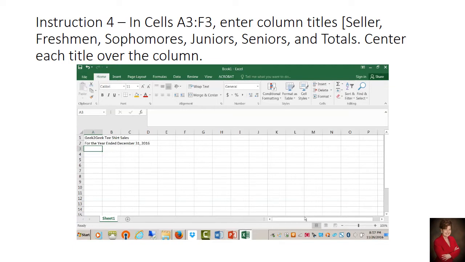In cells A3 through F3, enter the column titles. Seller, press the Tab key. Freshman, Tab. Sophomores, Tab. Juniors, Tab. Seniors, Tab. Totals. Press the Enter key.